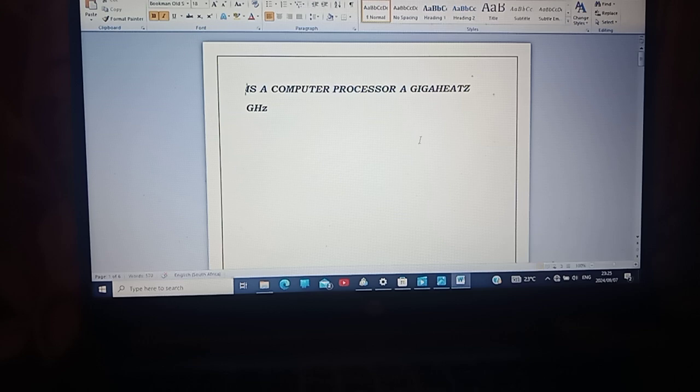Since my explanation and main focus is between the processor and the gigahertz, I want us to go and answer a few questions. Maybe you might ask yourself a question and say, does a computer processor need a gigahertz? If you say that a computer processor needs a gigahertz, my answer to you is yes.